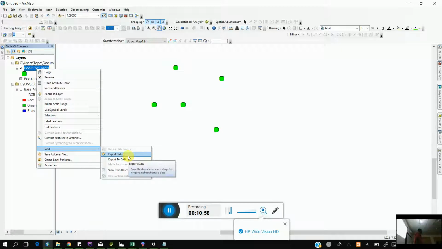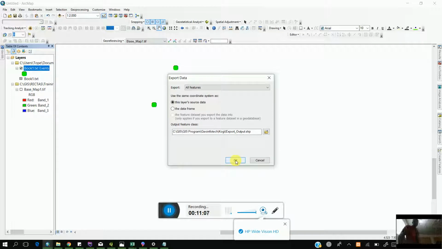Right click on it. You go to data. Under data, you go to export data. You click on export data and you locate the folder you want to save it in. You see that file, just click on it and locate the folder you want to save it.